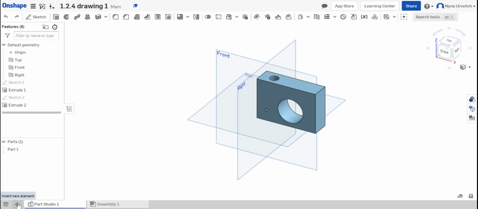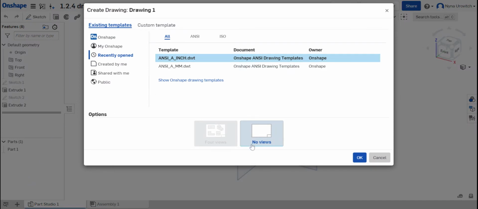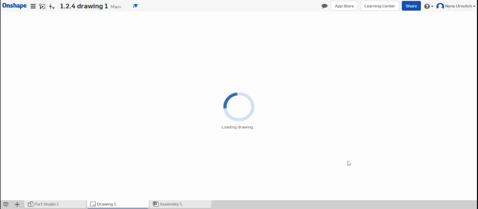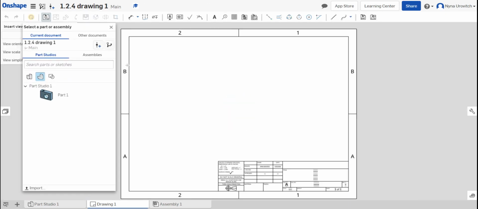Now we're going to be doing the drawing and dimensioning of our parts. We're going to go to the plus sign on the left side of Part Studio. We're going to select it, go create drawing, go no views, and go OK. And we have our drawing, and we see our part on the left-hand side.